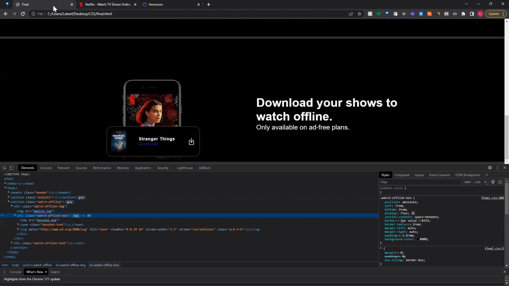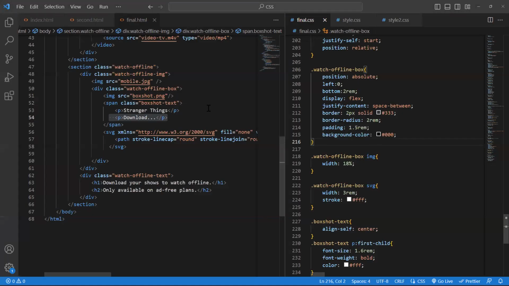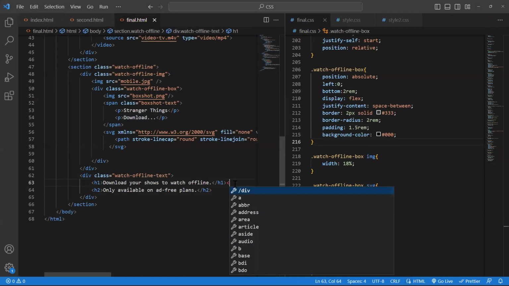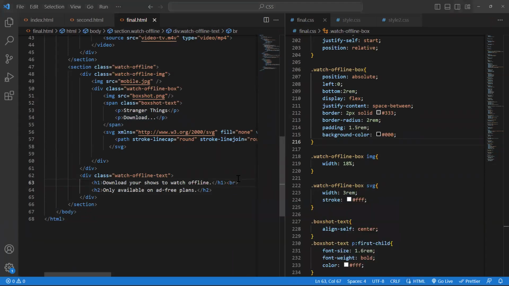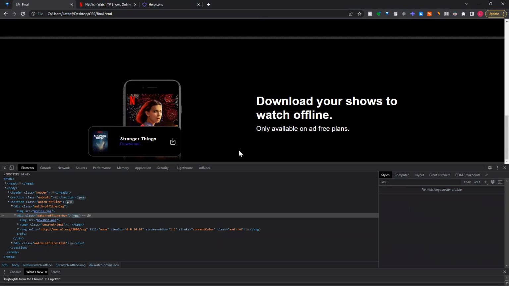Okay. Let's add a break line in, I think, after this one. It's not showing right below it, so there's some break line between it. Okay.